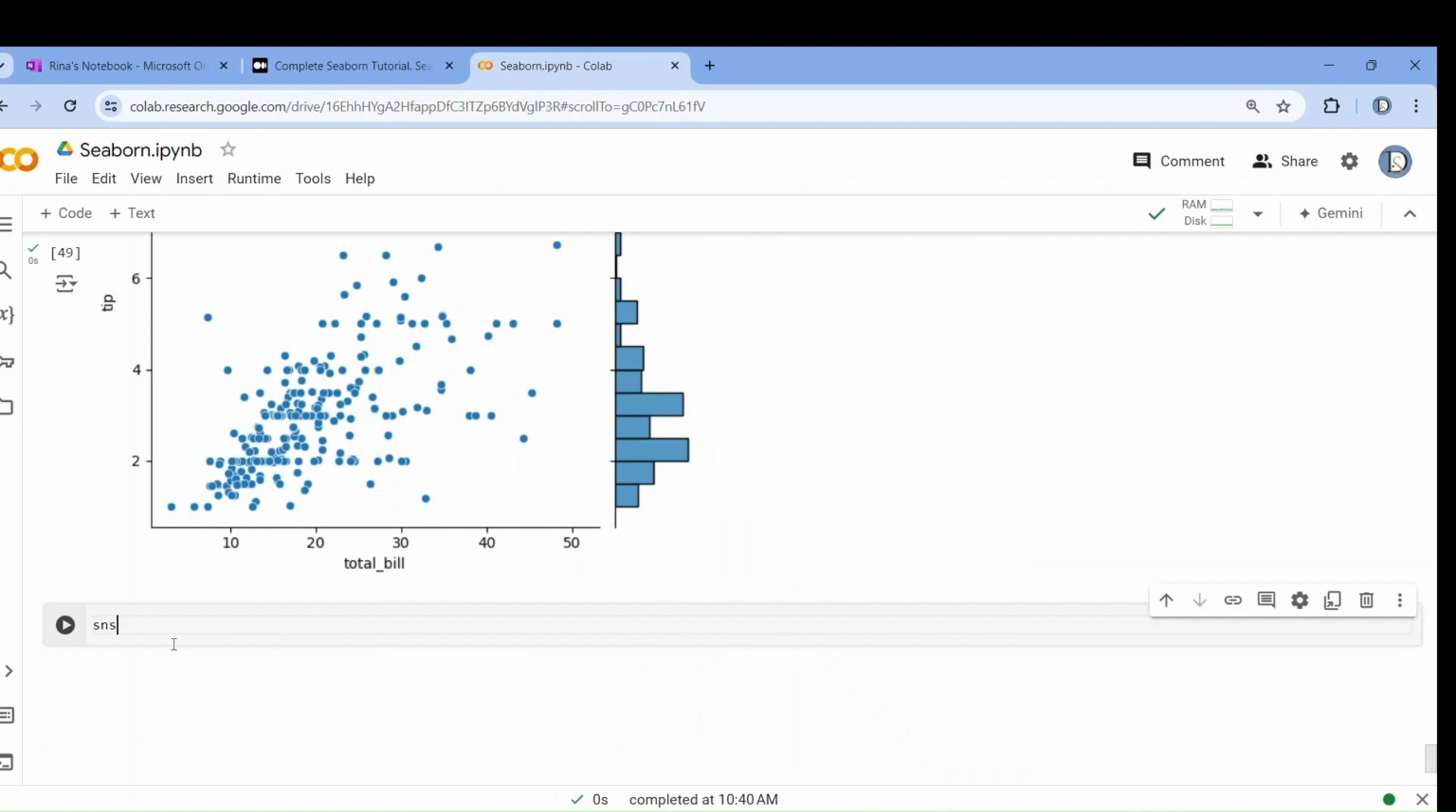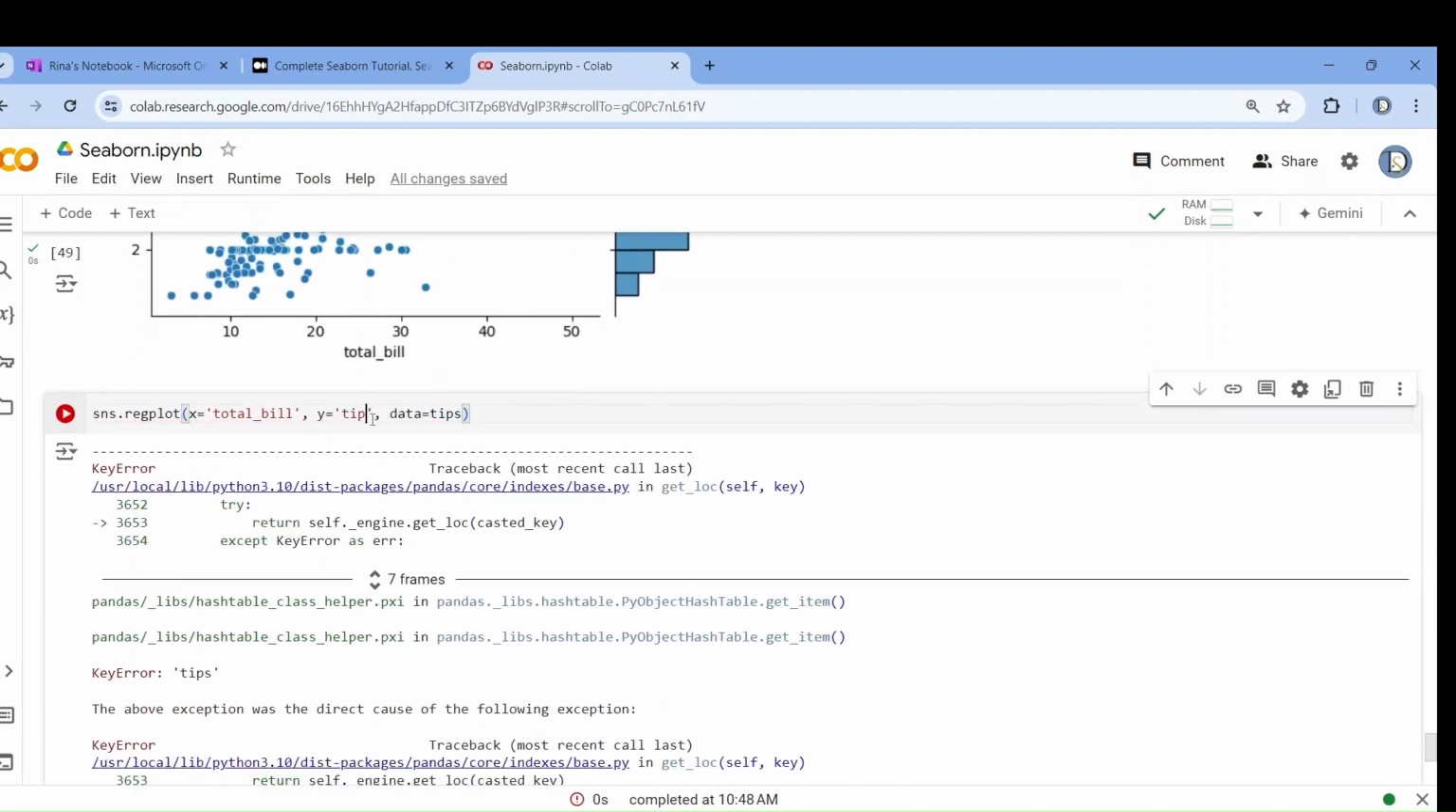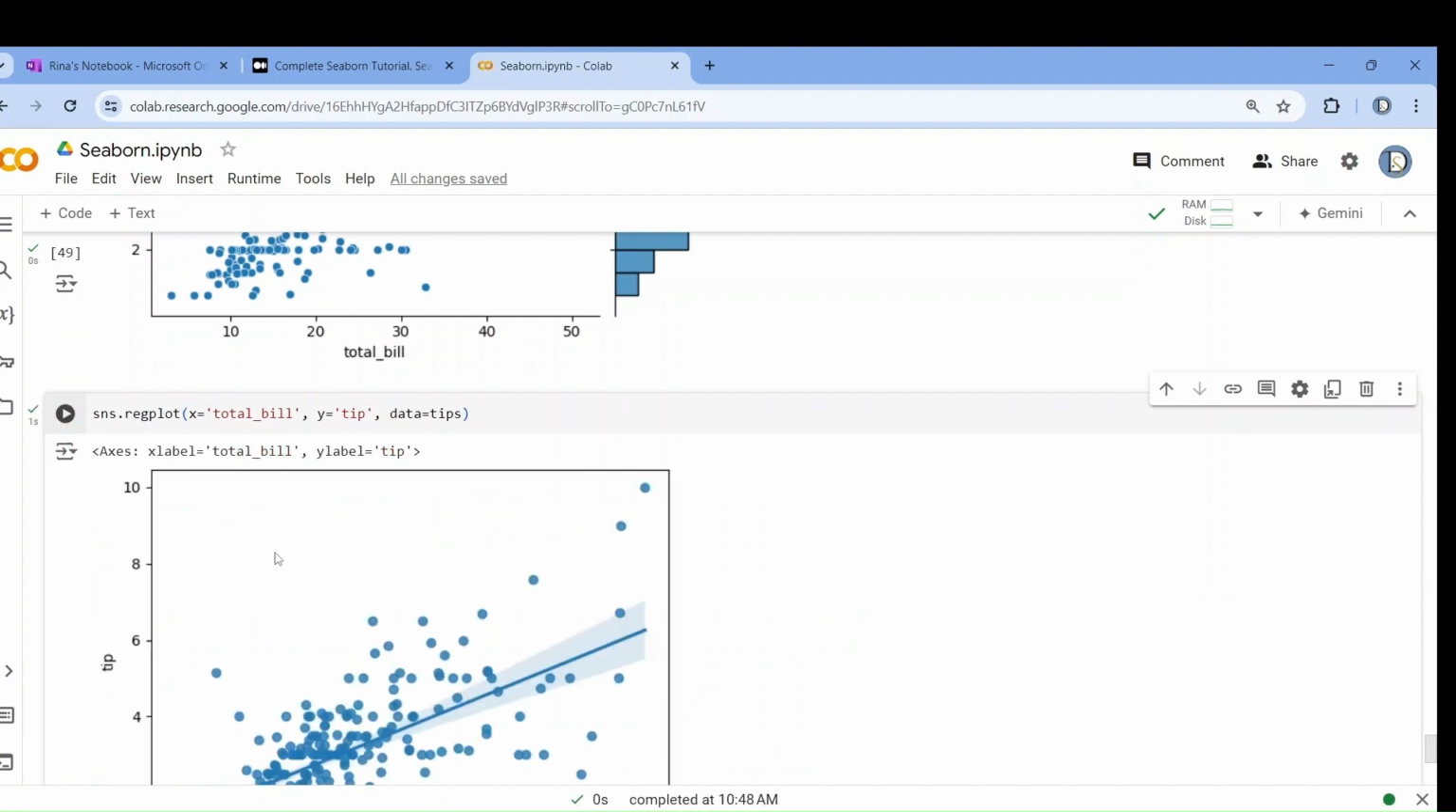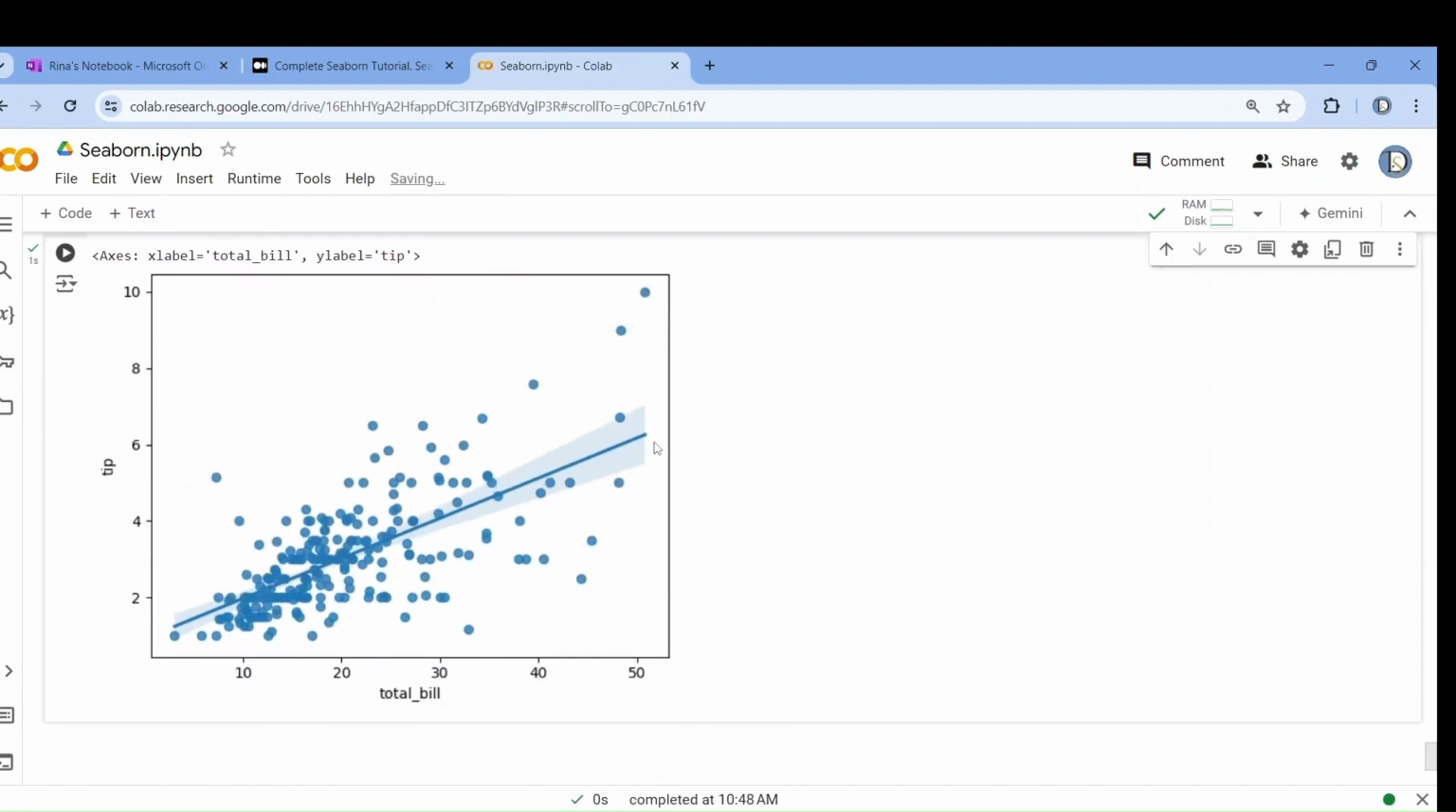So write sns.regplot, x equals total_bill, y equals tip, data equals tips. Just run it. Okay, so you can see this is what we are talking about. This is the best fit line. Here, if I want to know for a $25 bill, like this one, what will be the tip size, we can simply connect this and find the tip size. Clear?